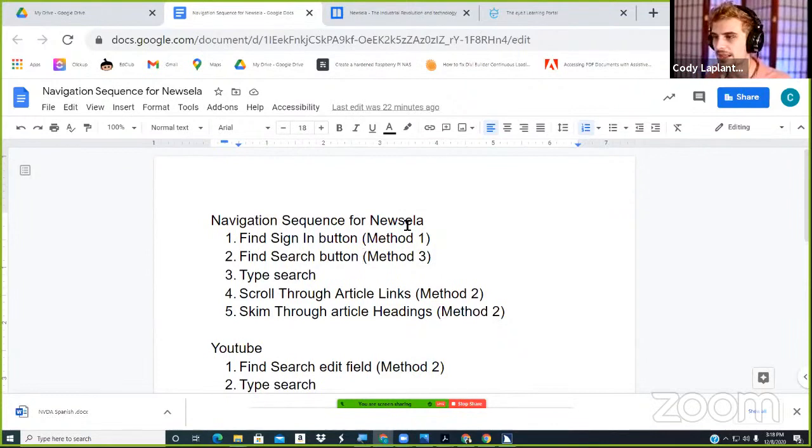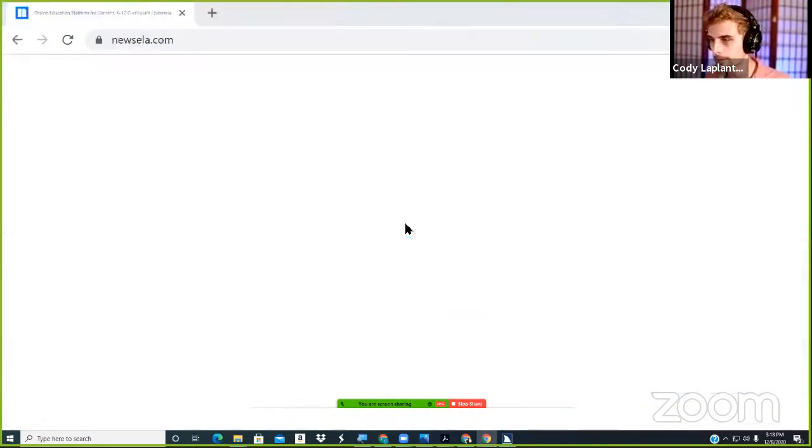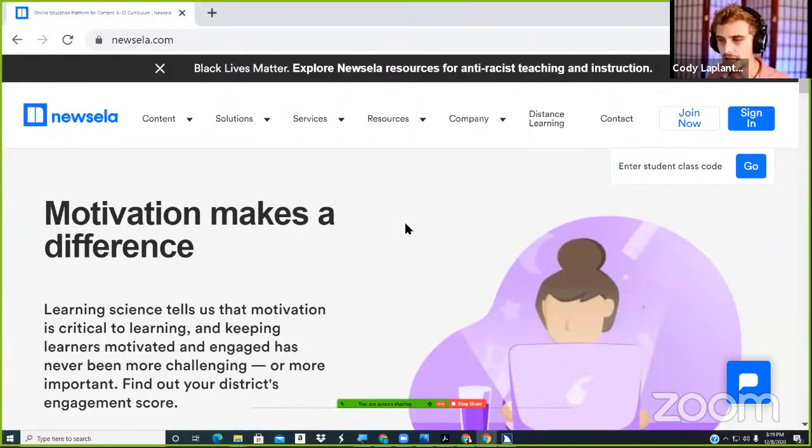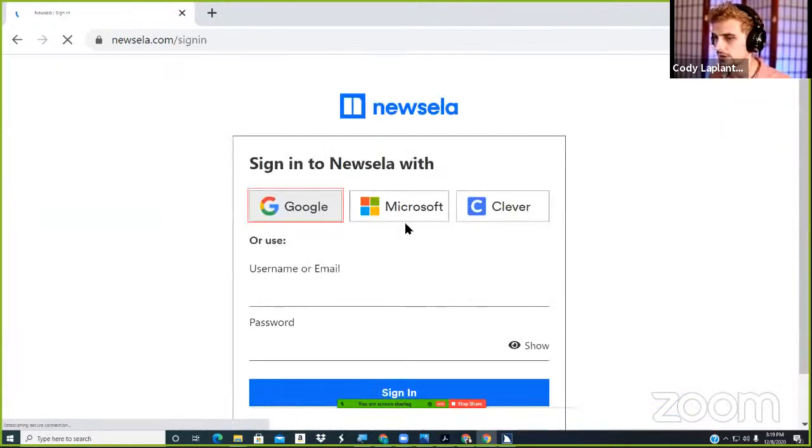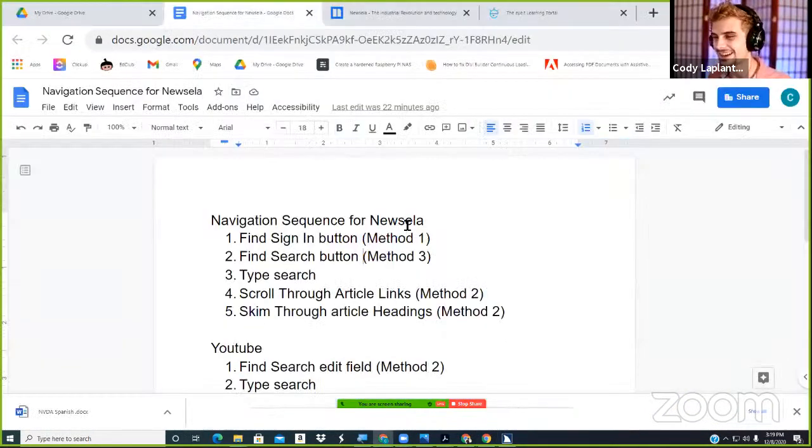What am I using? Method 1. If you don't remember, method 1 is tab and shift tab, navigation by clickable object. Let's see if I can find that sign in button. I'm going to do sign in. I'm going to assume that I'm signed in, because I already am. So sign in, method 1, done. I use tab and shift tab.